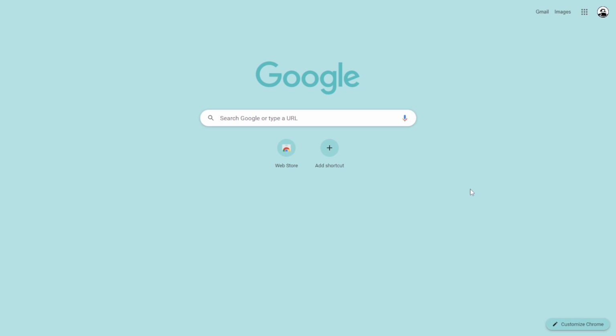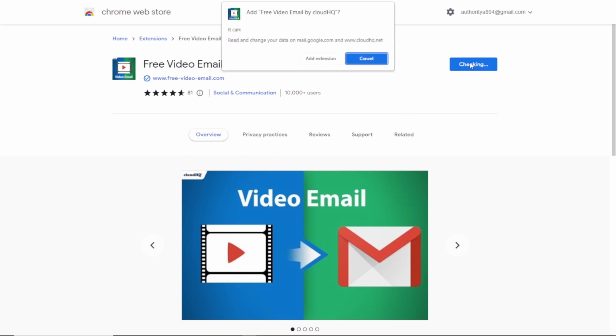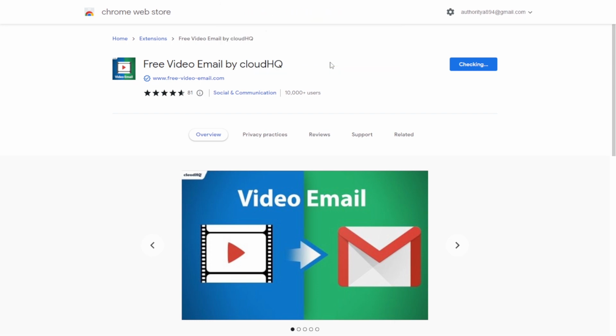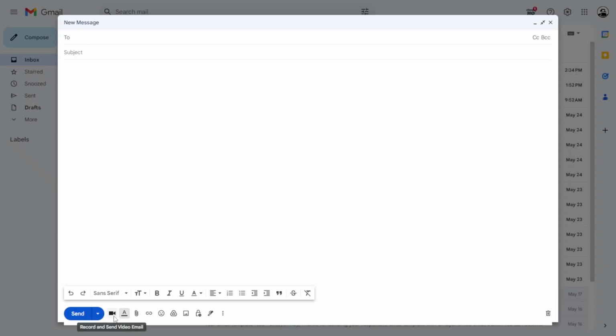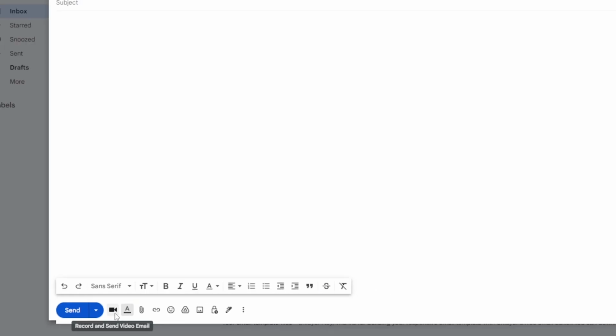If you're using the Chrome browser, here's an interesting alternative that might catch your attention. You can install a free Chrome extension called Free Video Email by CloudHQ. With this extension, you can record a short video directly within Gmail. The video is then uploaded to CloudHQ servers and embedded inside the Gmail window.